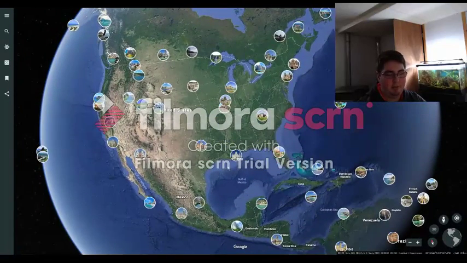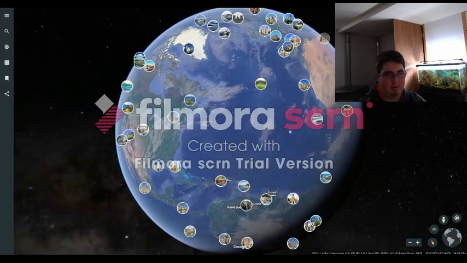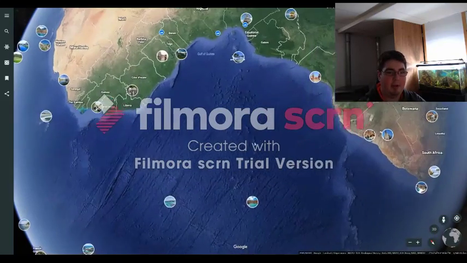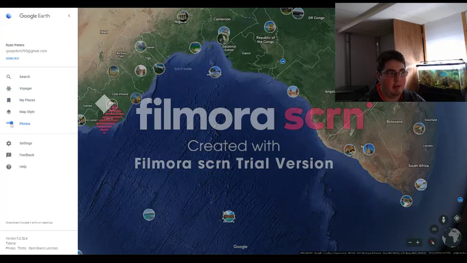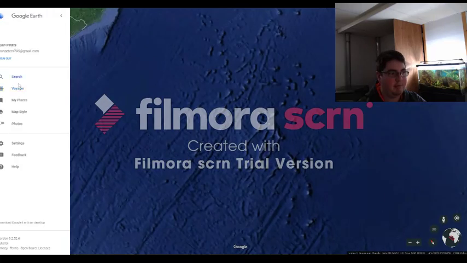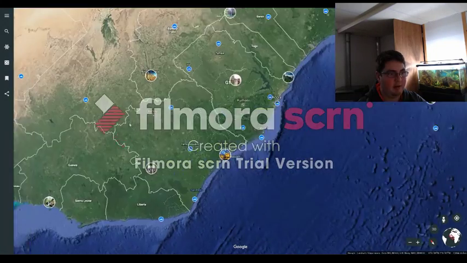So, at a first glance, what you'll notice is when you zoom in on Google Earth now, there are a lot of different photographs that pop up. These can be toggled off by coming over here and toggling your photos on and off. But really, for right now, we'll leave those on. Those are very neat to take a look at.